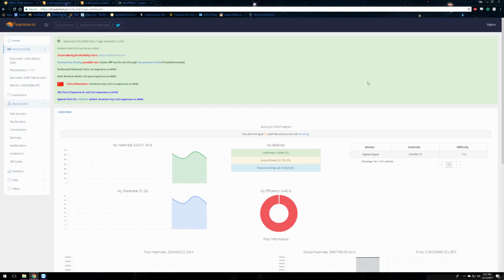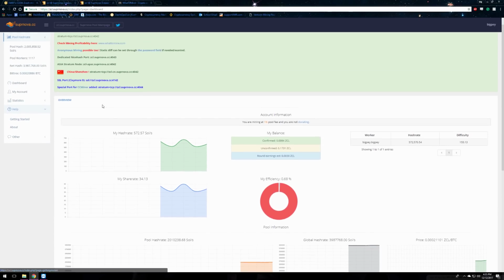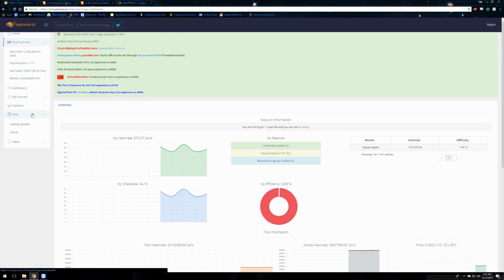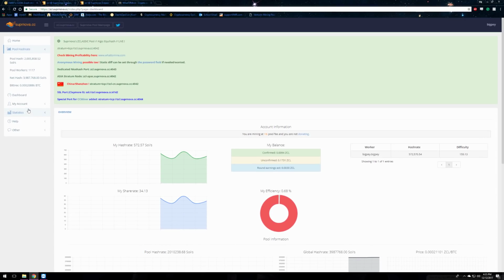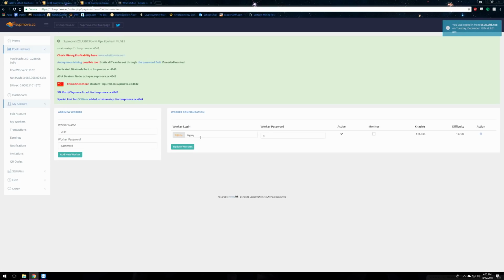Then you're going to come here and make a password. You're going to make an account, and honestly, to get started with this, I'm going to show you where to go for help. Go to the Get Started link, and if you want more information, go to About. After you're done with that, the first thing you're going to need to do is create a worker. I'll go to My Workers, and here is the worker that I have. Feel free to mine to this if you want. I know no one will, but it's just going to give me more coins.